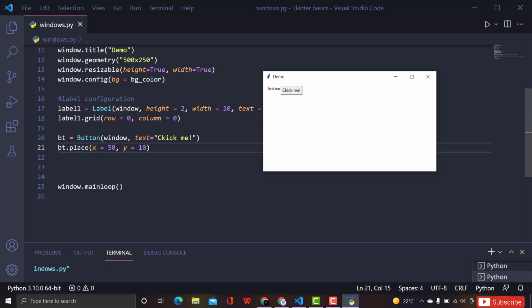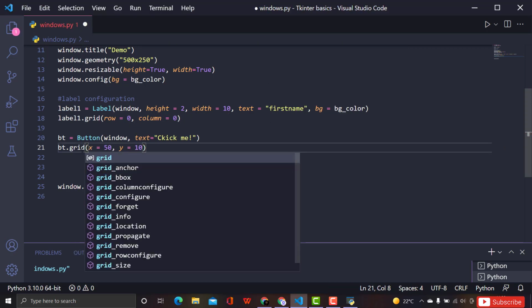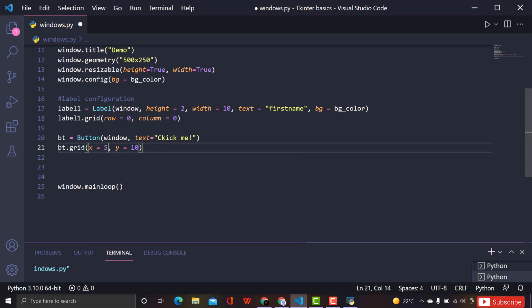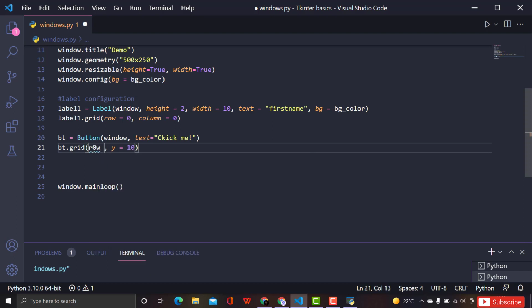Why not we just use grid here? Let's use grid. It'll be easy to manage if we use grid. Row equal to 0. And column will be 1. Let's see what happens.